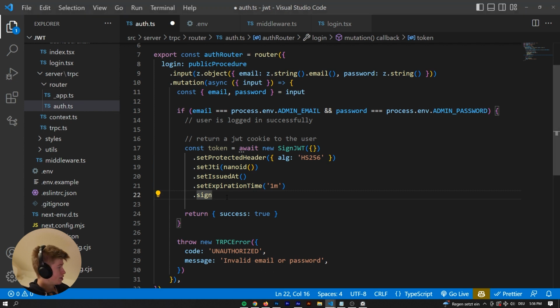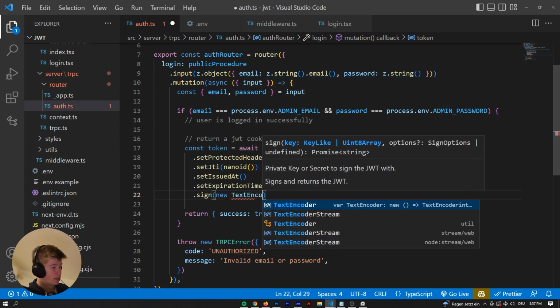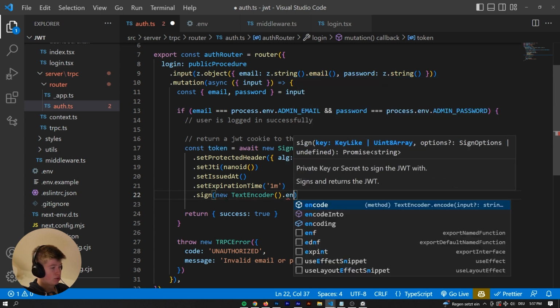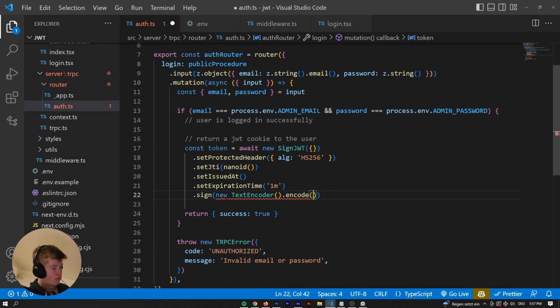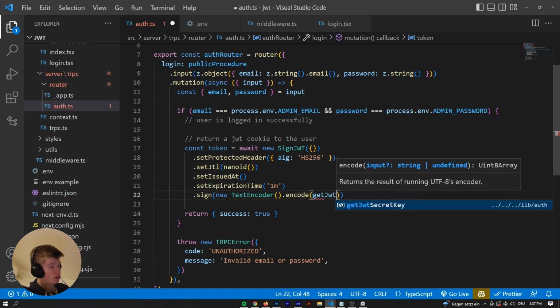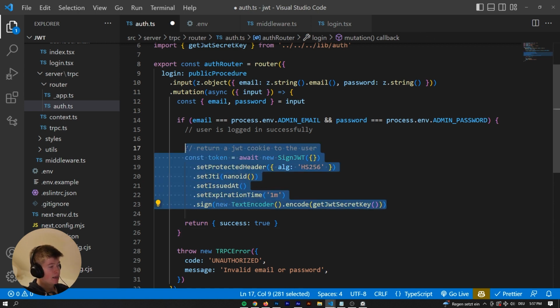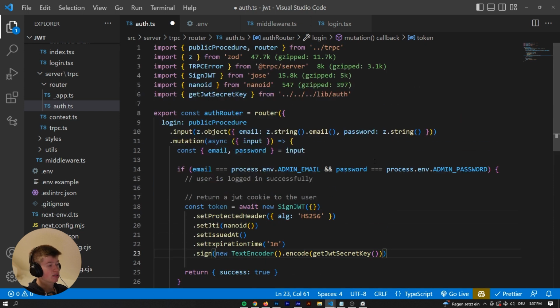Okay, so we're going to sign this with a new TextEncoder. We're going to invoke that, and then .encode, what we've done previously, with the invocation, and then getJwtSecretKey, and invoke that. So we're signing this with our JWT secret key. And now that we've got the token all set, we can set this or send this to the user.